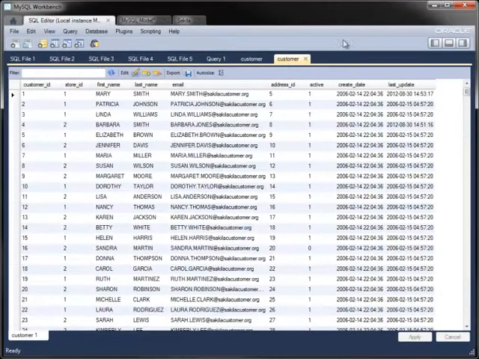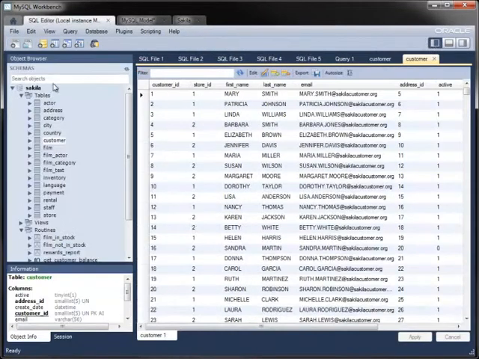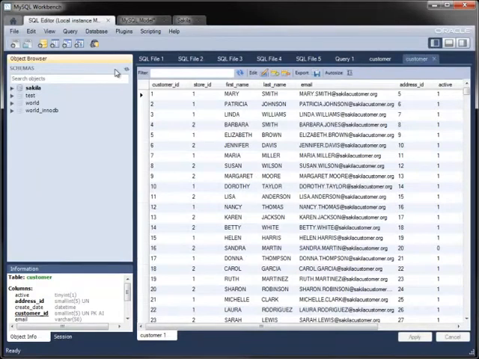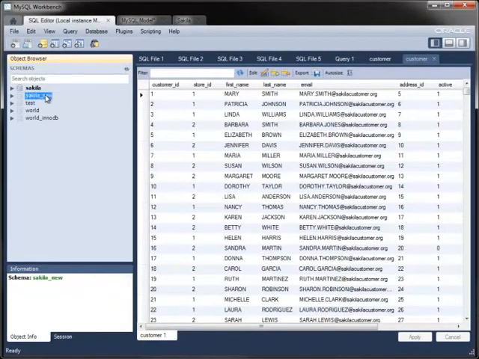To see the new database, go back into the SQL editor, display the object browser pane, and refresh it to get the latest metadata from the server. The forward engineered database appears.